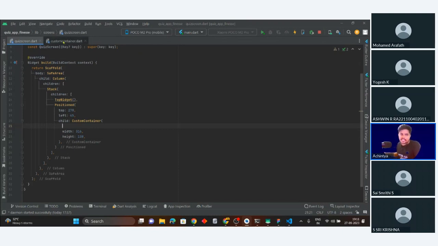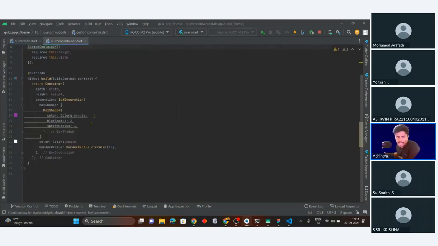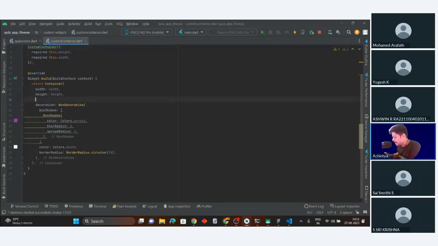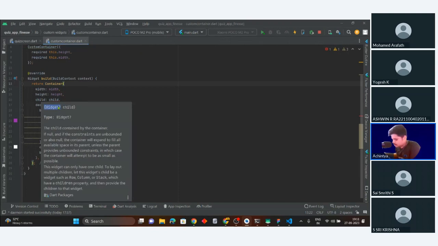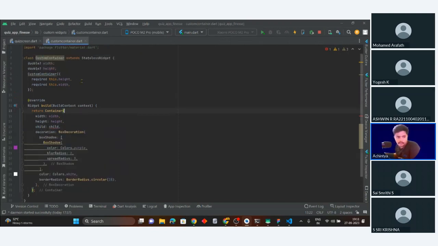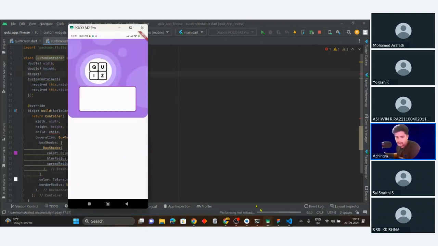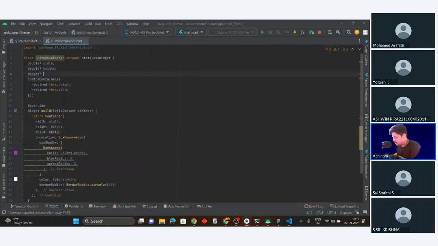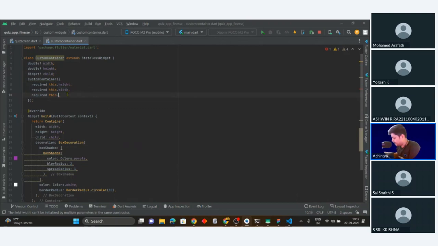So in order to give a child also, I need to come to the original place where my custom container has been made. And here I have to add a child, and give it the name child only. I'll be adding this also as a constructor parameter. I'll write here the same data type that I copied, and give here child. Cool. And here again the same thing. Remove this and write child. That's it.